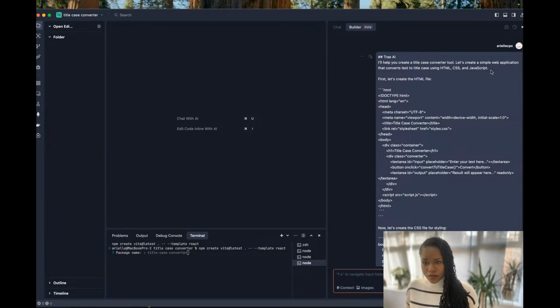So what was the create a title case converter tool? See if we can just do this in Windsurf. Actually, let me.